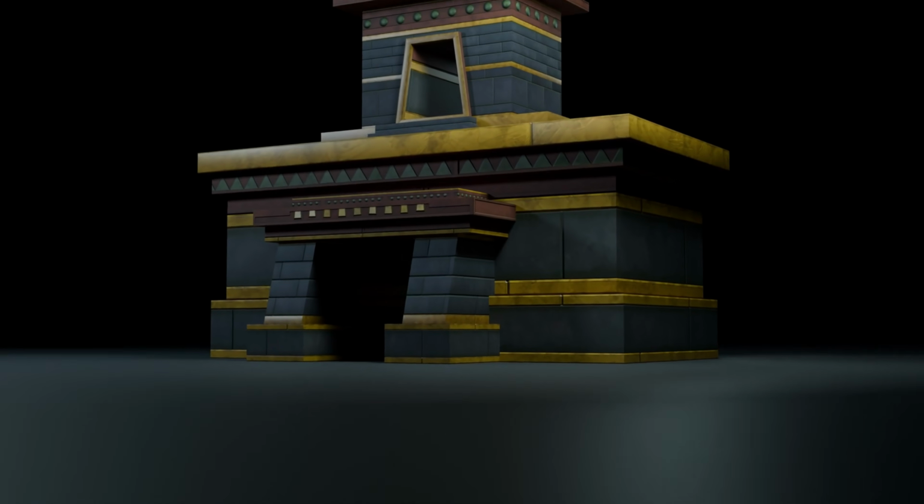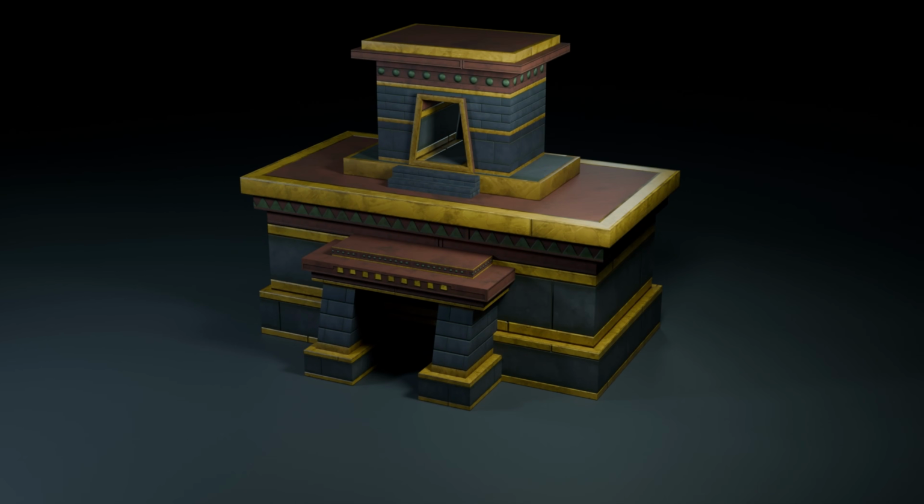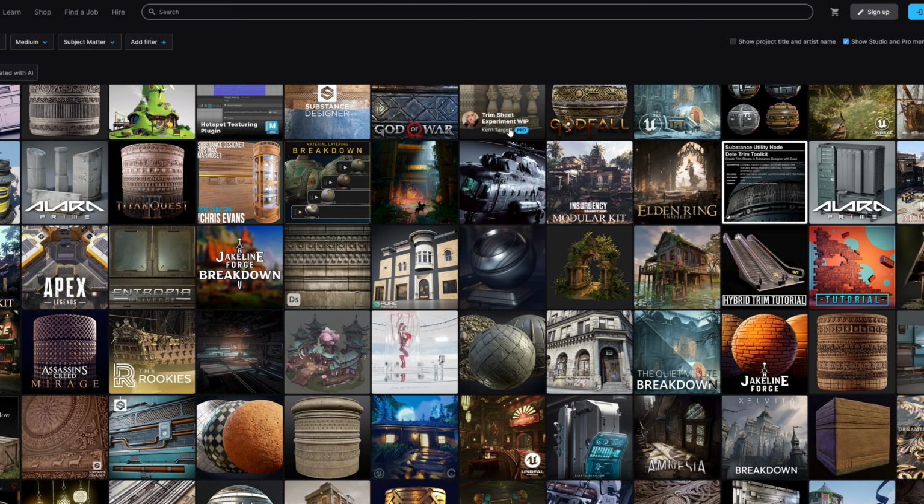But this is my final result. Is it extraordinary? No, but hopefully it gets the point across of why trim sheets are pretty cool. ArtStation has a ton of trim sheets made by industry professionals that you can go look at and study. I hope that I can someday be good enough to make something as cool as that. But that pretty much wraps up the video.